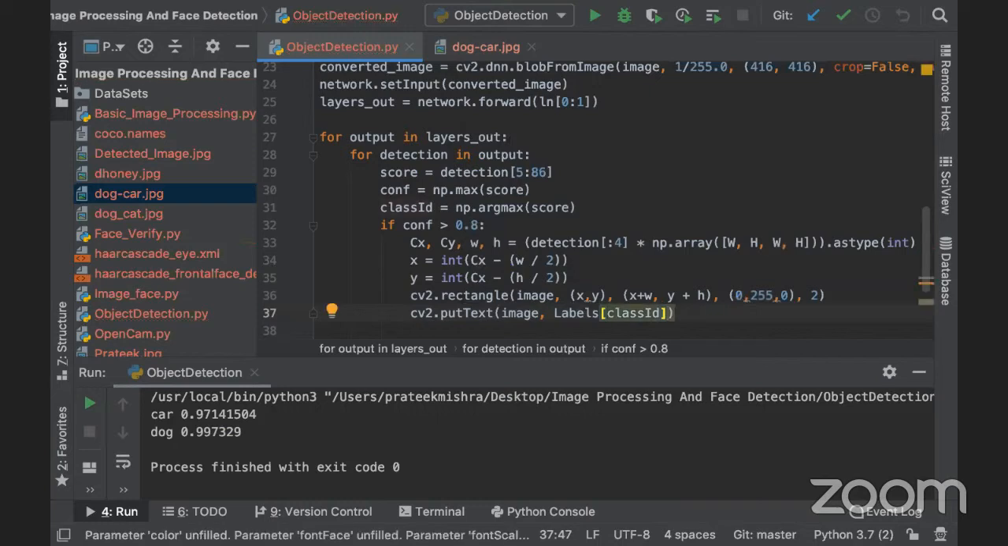Labels of class ID. When you execute it, you will get the object name also, that this is the dog, this is the cat, right? So the object name you will get. Okay, location, where you want to insert: x will be the same and y will be minus 10. We know why we are going minus, so I'm not going to explain again.